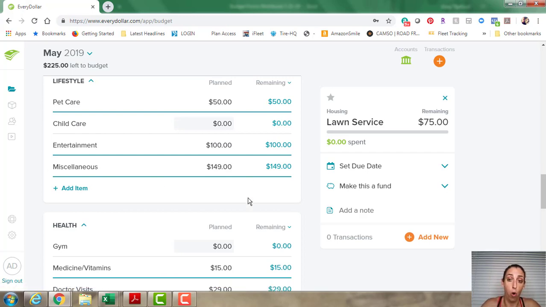Again, the whole goal, if you're in debt, if you're trying to pay down debt as fast as possible, you want these kinds of categories to be as small as realistically possible, because the more you can cut down on these categories, the more you have to throw at the debt and get it paid off that much faster.